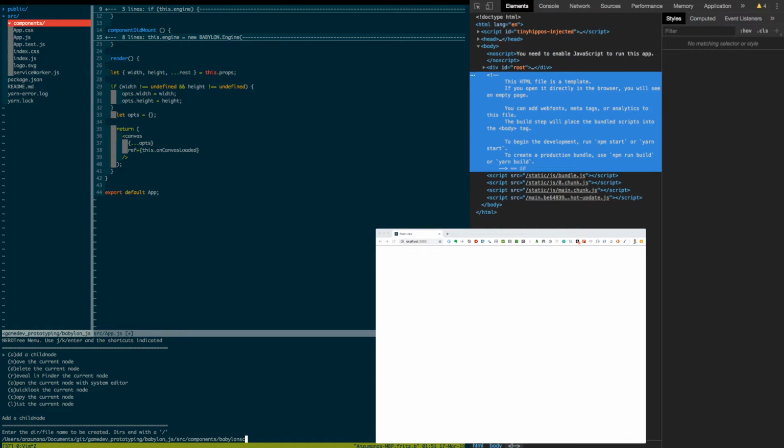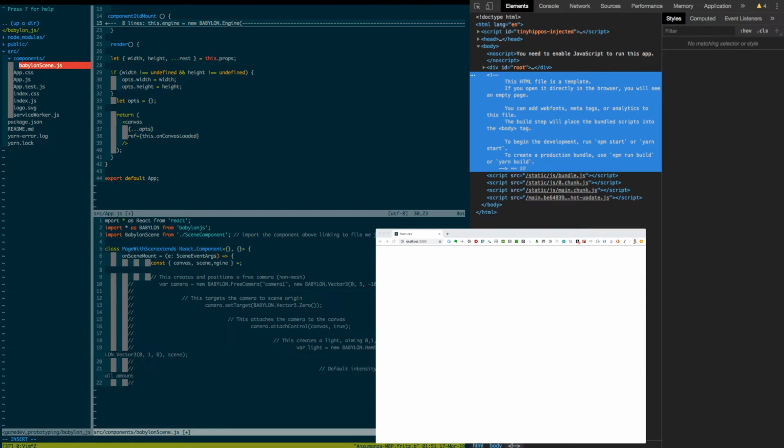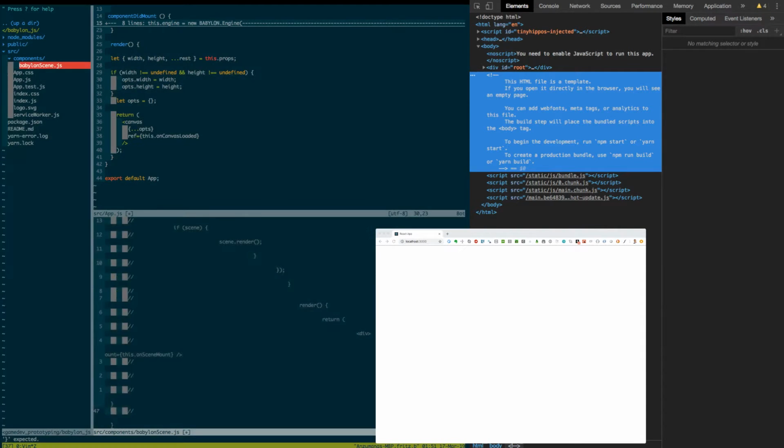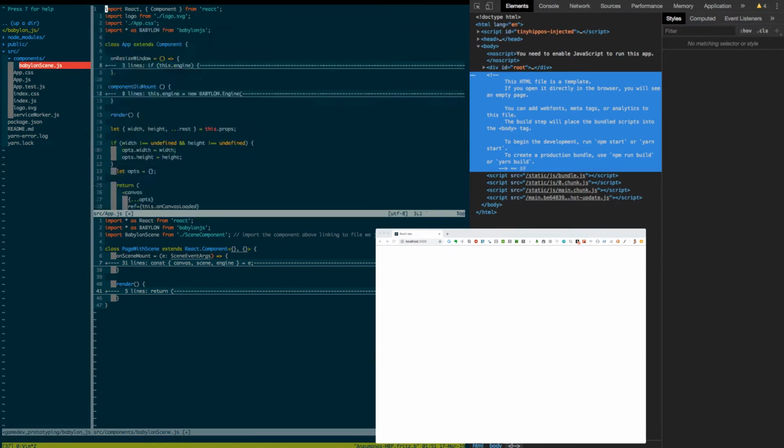Babylon scene. Let's call it this. JS. Makes sense. Oh, that's wrong. This is better. Yep. We need to remove certain things here. Extend component. Delete this. Yep. Better.